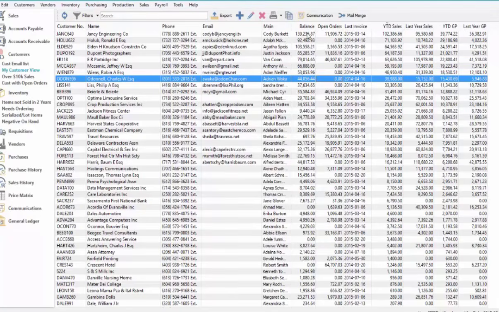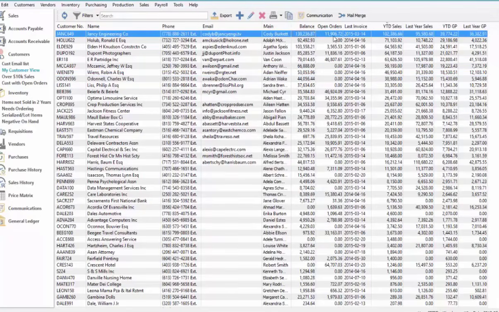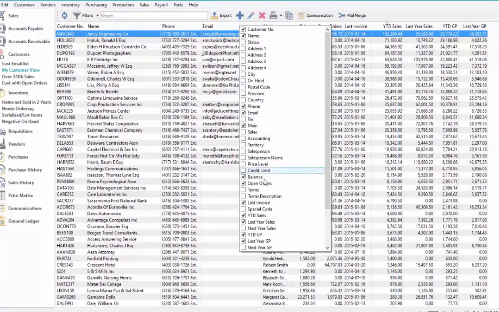I see their contact information, what they owe me right now, if they've got open orders in the system at this point, and how much they're worth, what their last invoice was, year-to-date sales, last year's sales, GP this year, last year, and then other columns I've got turned off. So I've got a bunch of them turned off here that I don't need to see on a day-to-day basis, but if I need to add them, I can do so.